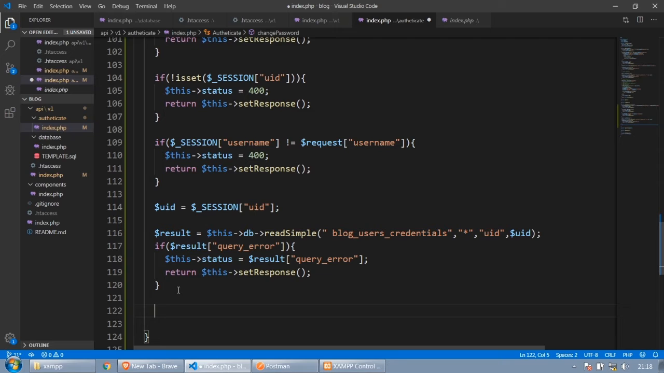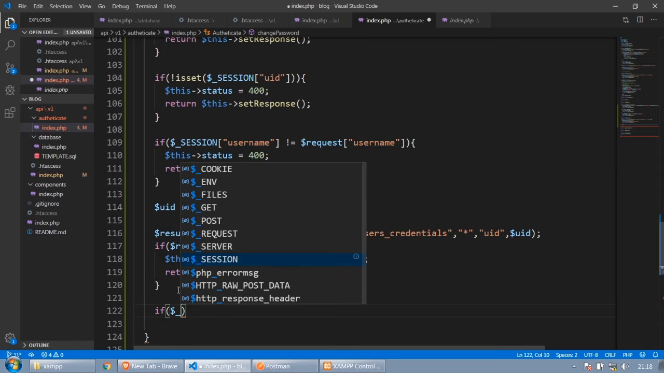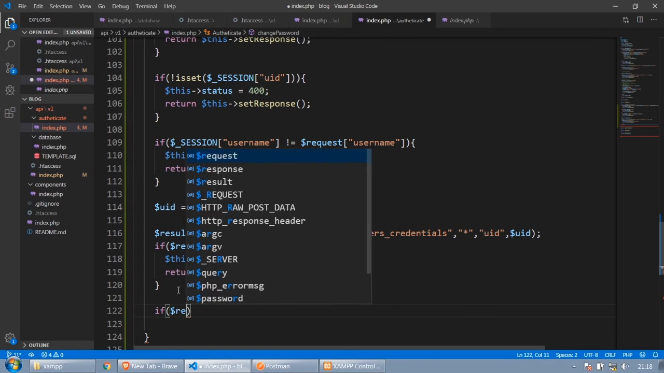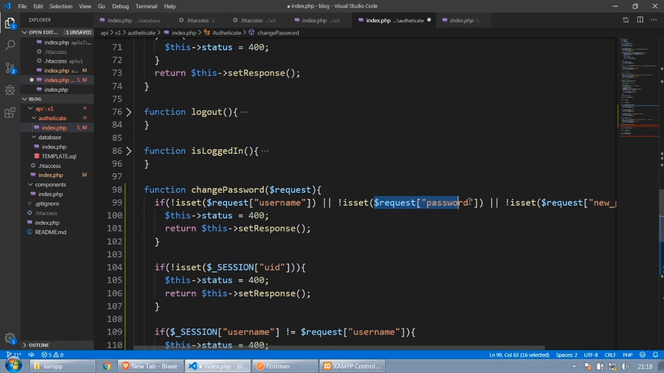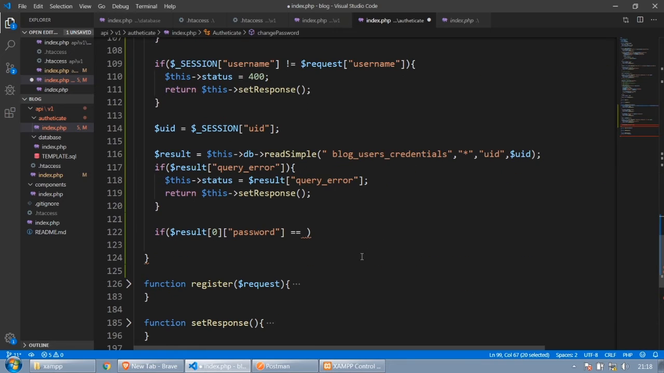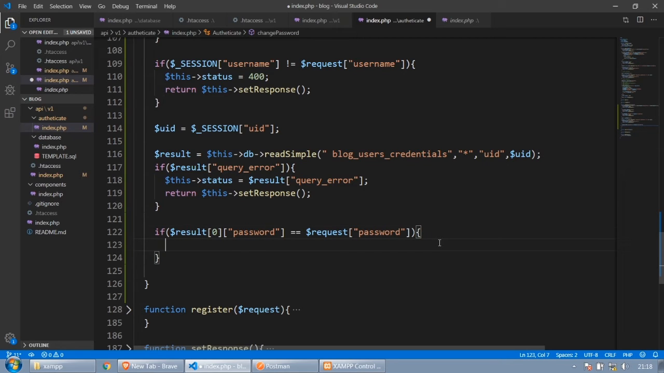Now we could check if the password is the same. If the result of 0, it will be an array, so we'll make sure of that, and password is equal to the password which I have got from the client. If the password is the same as what has been sent by the user, I'm gonna apply an update query.